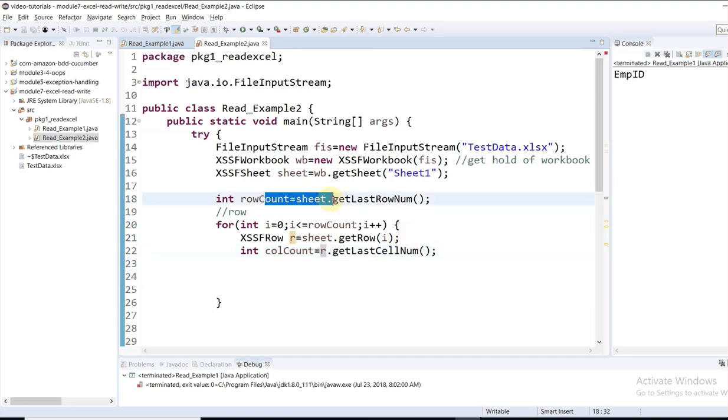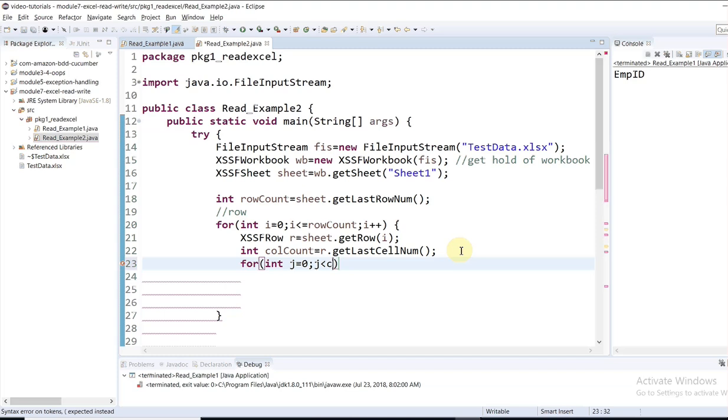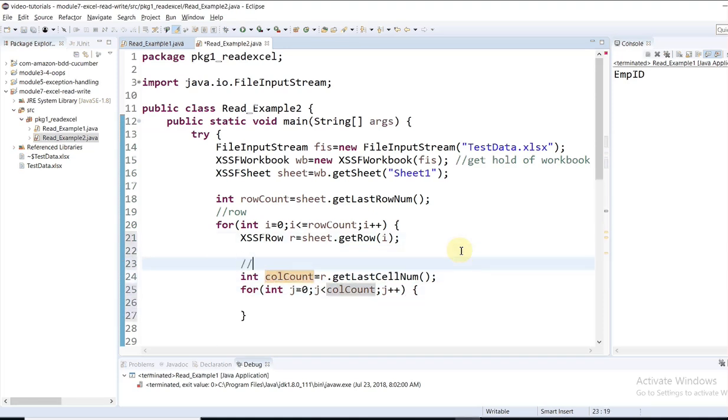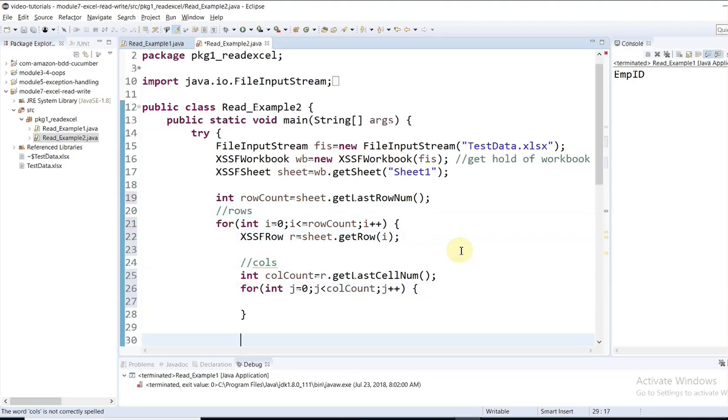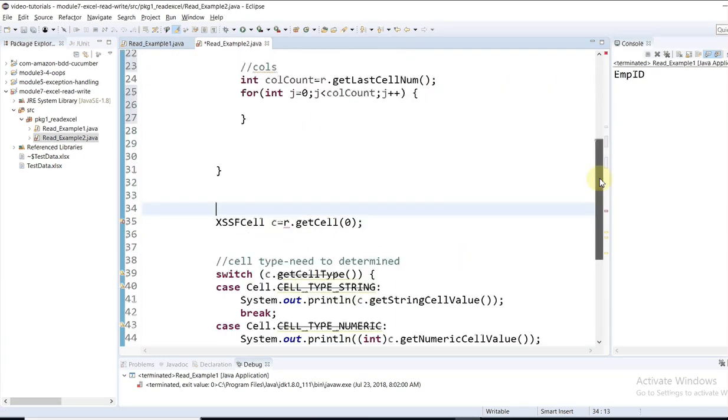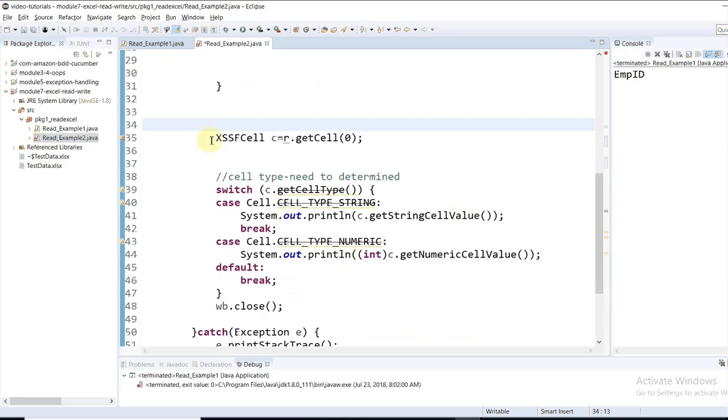Now I know the row number and I know the column count. So again I'm going to put another loop, int j equals 0, j is less than column count, and j plus plus, like this. So this is a loop for what, guys? This is a loop for your columns. And then finally you need to have this code as well, correct?